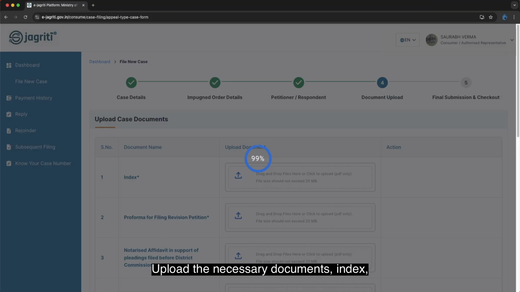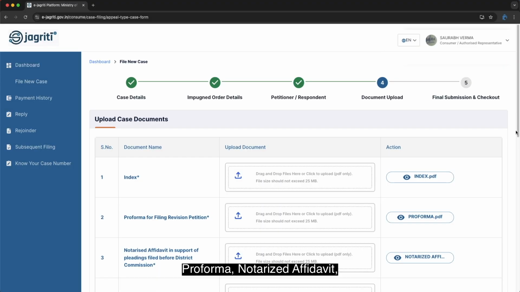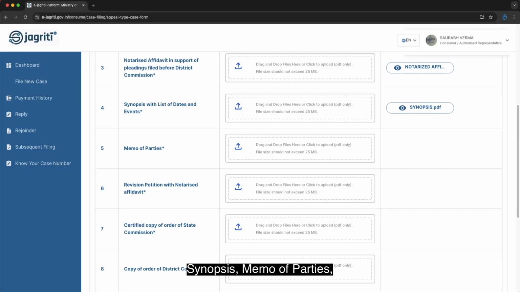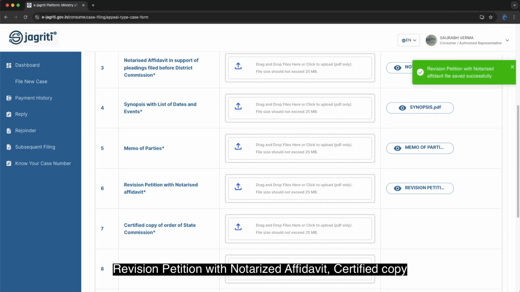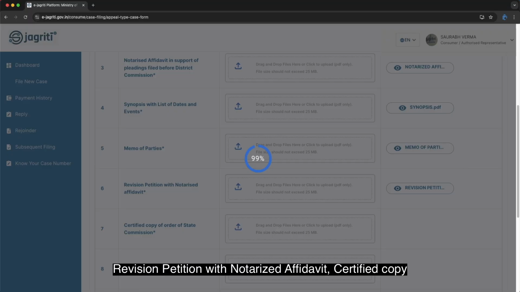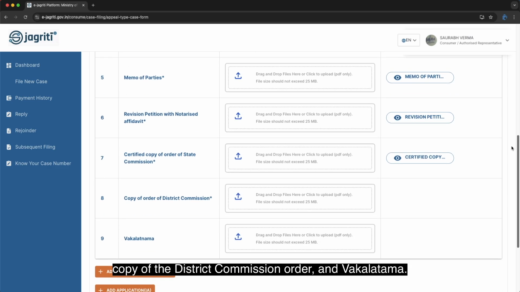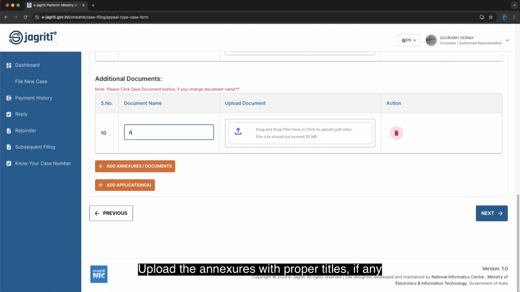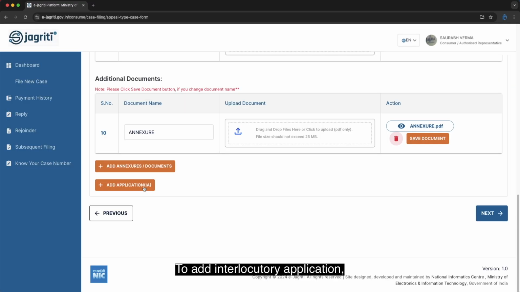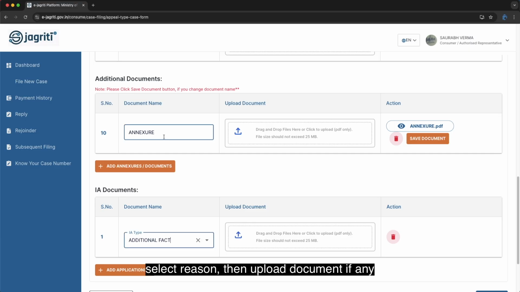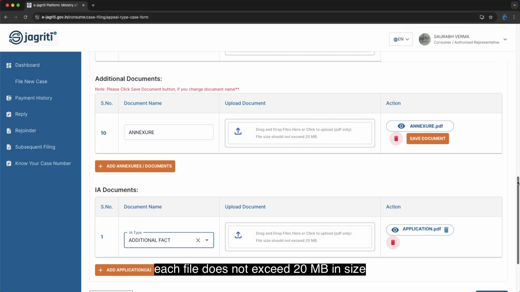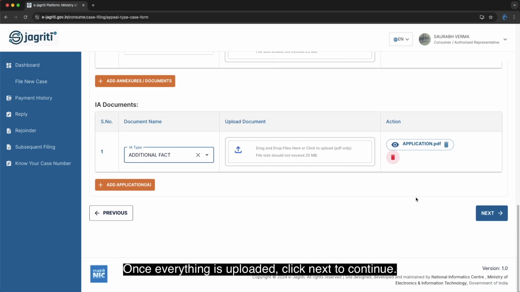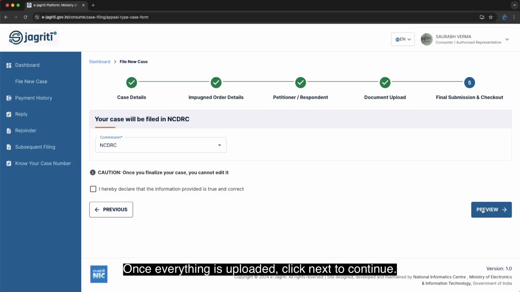Upload the necessary documents: index, proforma, notarized affidavit, synopsis, memo of parties, revision petition with notarized affidavit, certified copy of the State Commission order, copy of the District Commission order and Wakalatnama. Upload the annexures with proper titles if any. To add interlocutory application, select reason, then upload documents if any. Upload a PDF document ensuring that each file does not exceed 20 MB in size. Once everything is uploaded, click Next to continue.